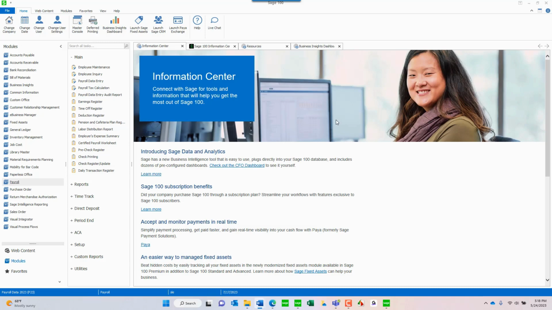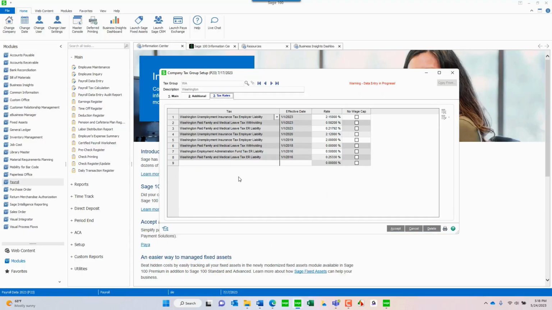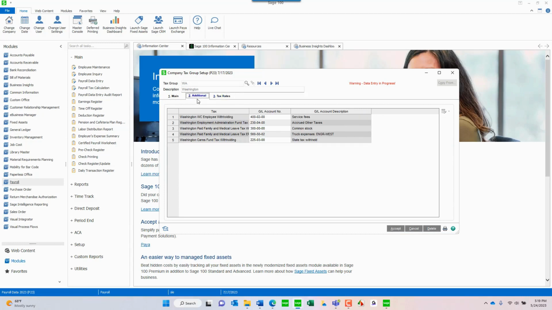From here, we're going to look at the company tax group setup, which is another setup area for this. Under that, we bring up our tax group for Washington, and we go to the additional tab. There's a new field in here labeled Washington Cares Fund tax withholding. You need to either set up a new general ledger account or use an existing liability account for this. And again, I've got that filled in.